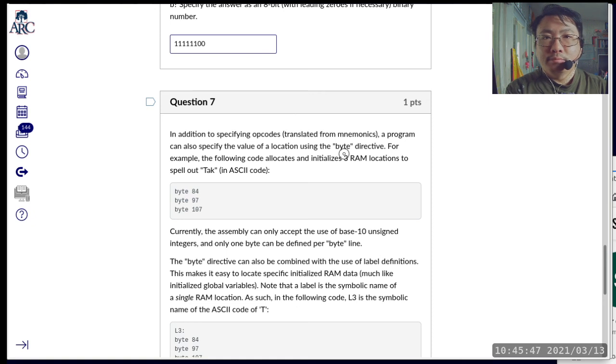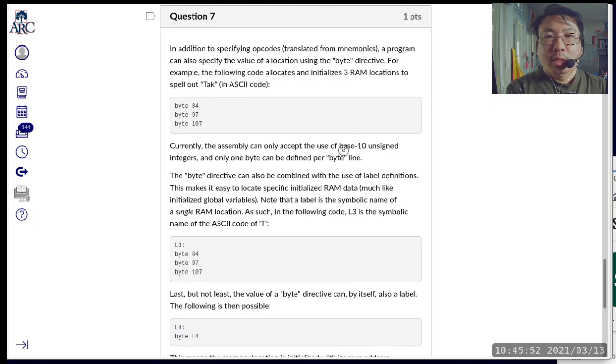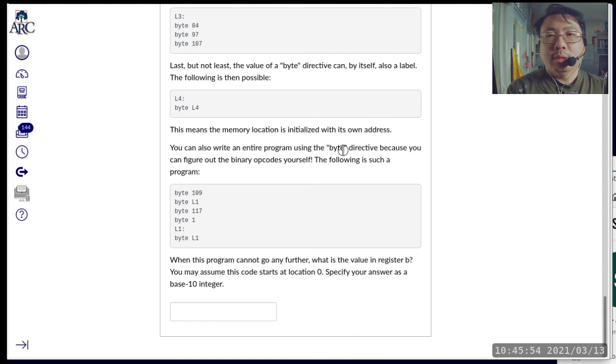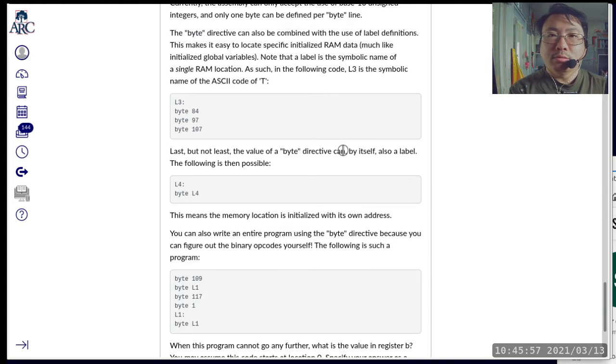Question number 7. Question number 7 basically talks about what the byte thing is, and so a good portion of this question is really instruction to tell you what a byte directive is, not a byte instruction. It's really just a way so that we can specify the content of a byte in memory. And when you have consecutive byte directives, you're basically specifying the content of consecutive bytes in RAM.